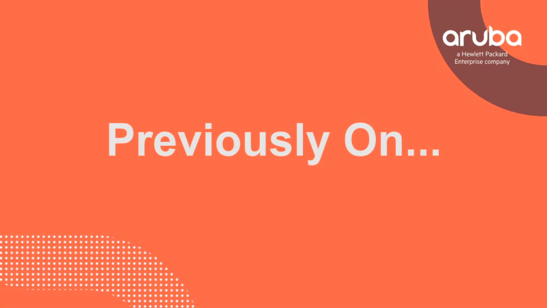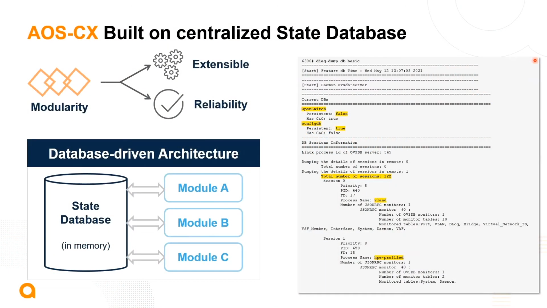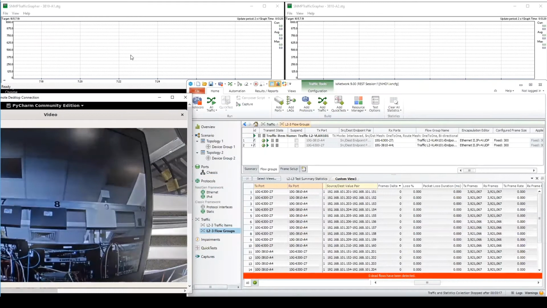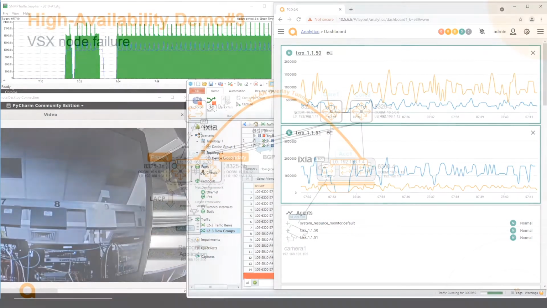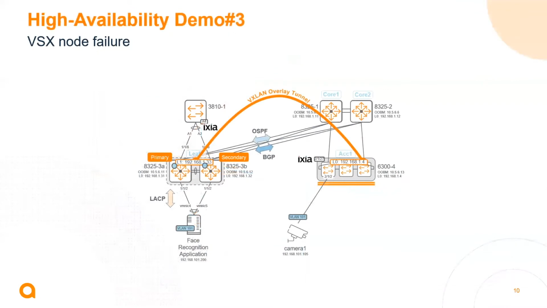Previously on the Aruba switching story, we heard from Vincent Giles and Steve Bartlett about AOS-CX resiliency, and we heard about VSX, what happens with a link failure. In this episode, Vincent and Steve are going to talk to us more about VSX and demonstrate what happens with a VSX node failure, the benefits of the resiliency with VSX, as well as a live upgrade.